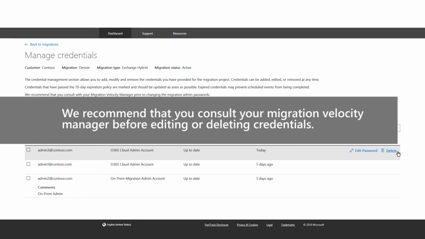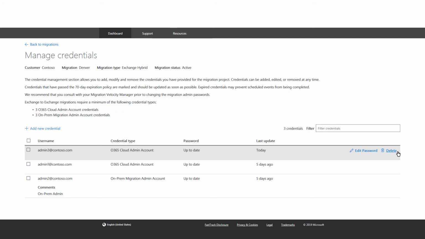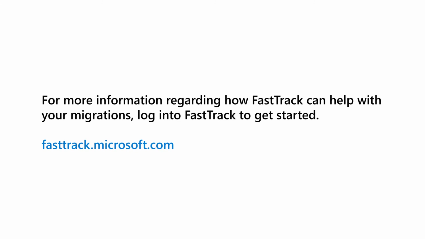We recommend that you consult your Migration Velocity Manager before editing or deleting credentials to avoid potential impacts to any ongoing projects. For more information regarding how FastTrack can help with your migrations, log into FastTrack to get started.